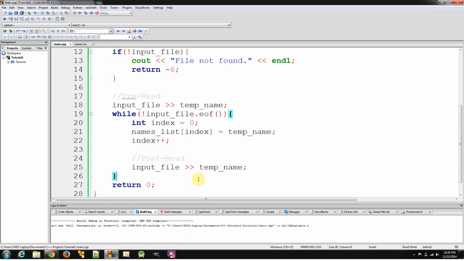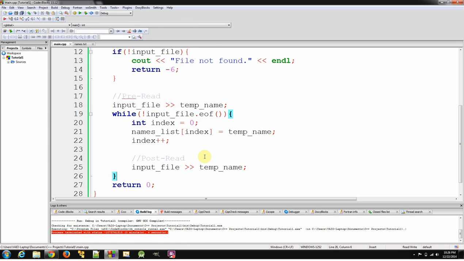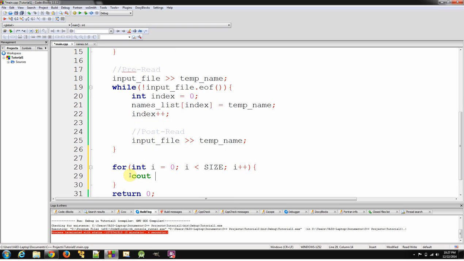And if you don't believe me, we're going to hit run. You'll get no errors and nothing happened. So as of right now, there's no output, but I promise you it just populated the whole array, our whole names list array, with the names in this file. And to prove it to you, we're going to use a for loop on the outside of this while loop. So we're going to say for int, we'll just call it I equals 0, I less than size, I plus plus, and then we're just going to go through this loop and prove to you that names list is populated with the names in our names.txt file.